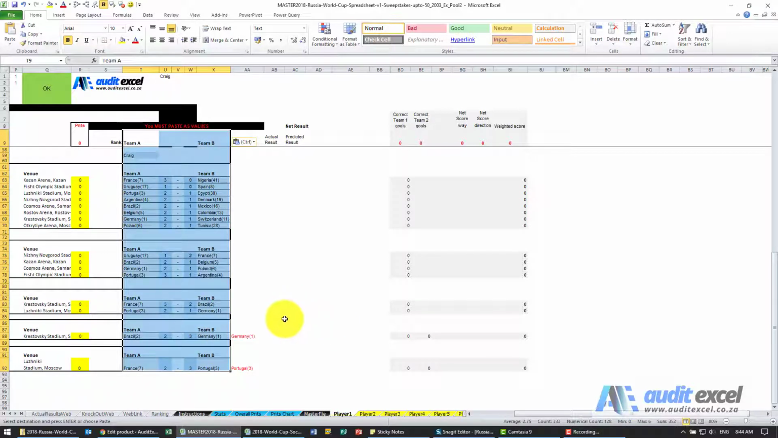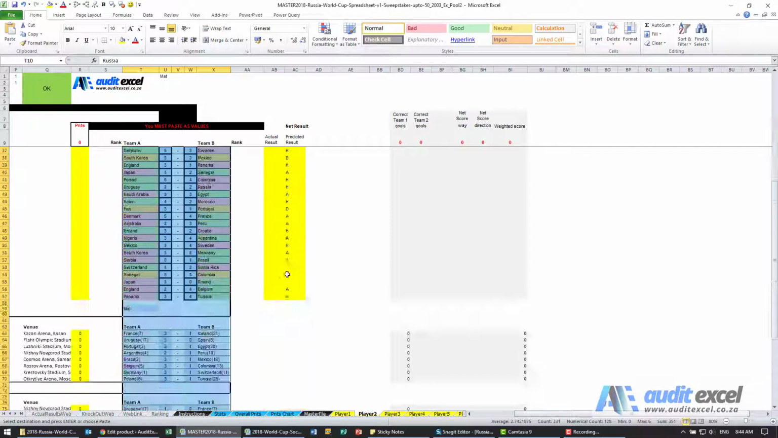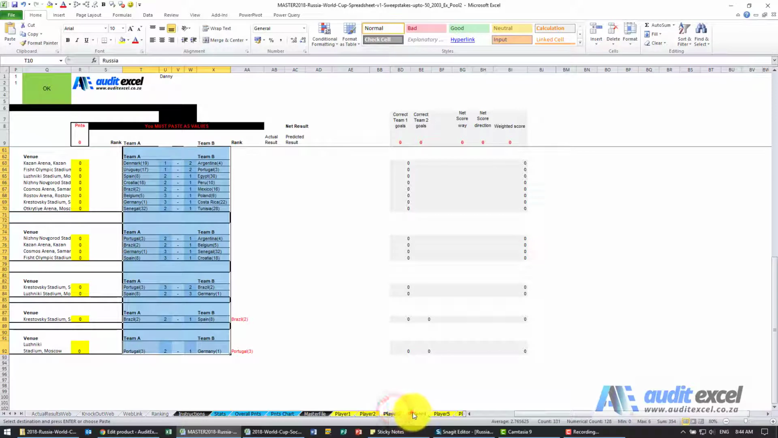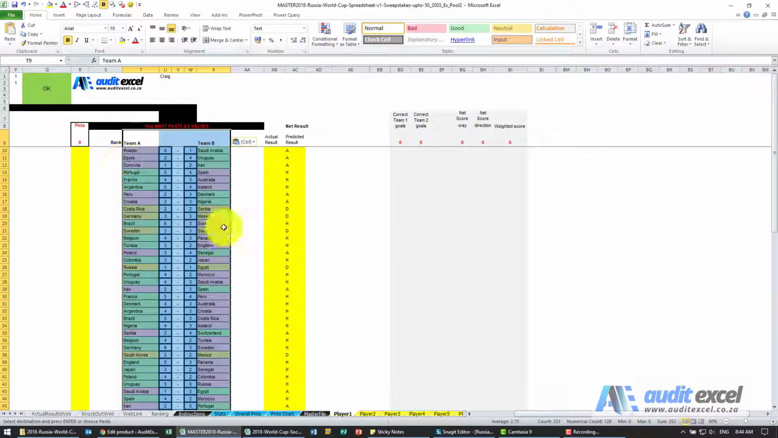You then must continue to do this. So in this example, we've already captured player 2 scores, player 3, player 4, and player 5. So we've come up with our 5 players, and all their predictions are input.